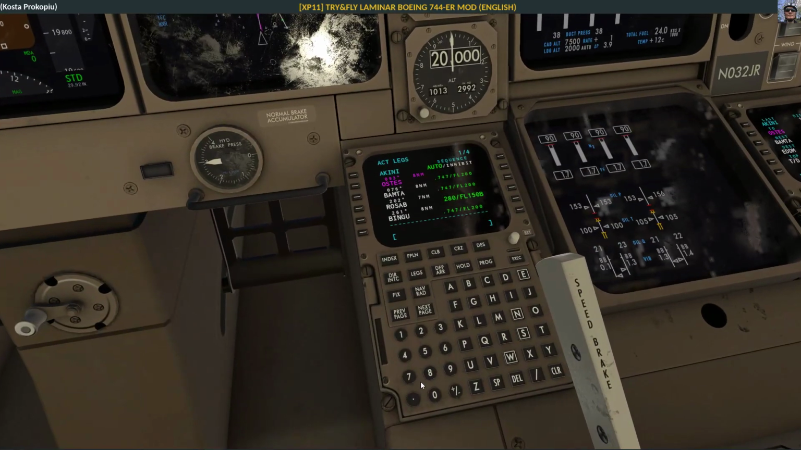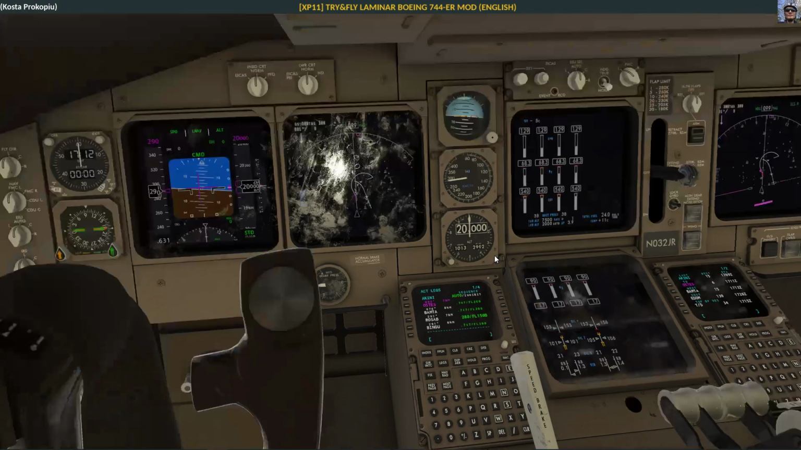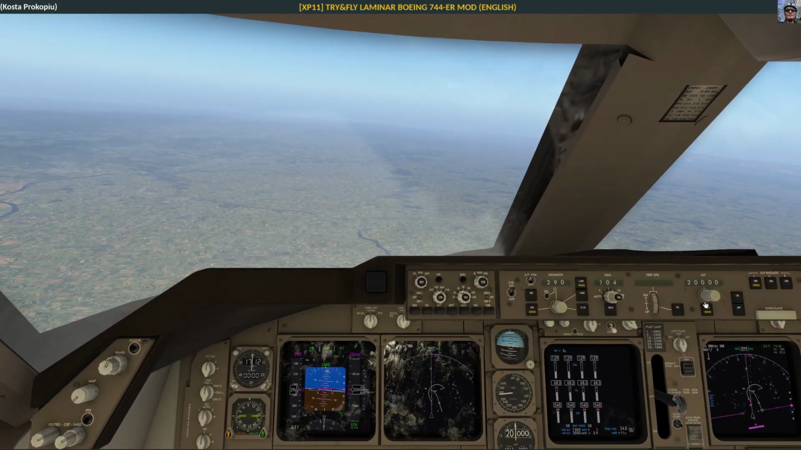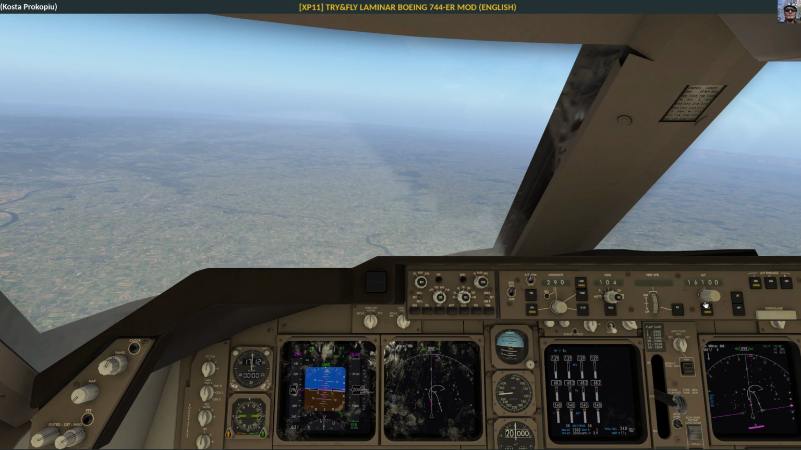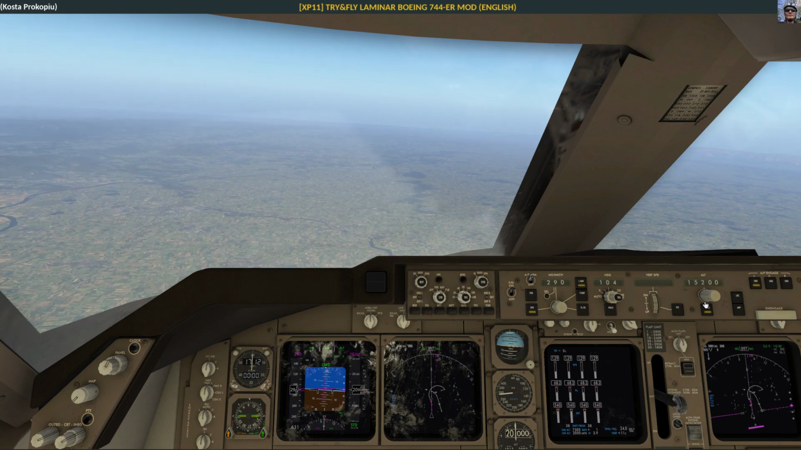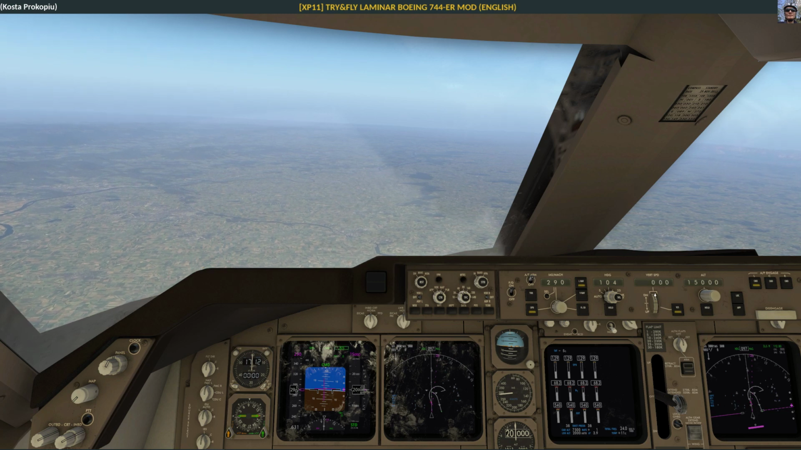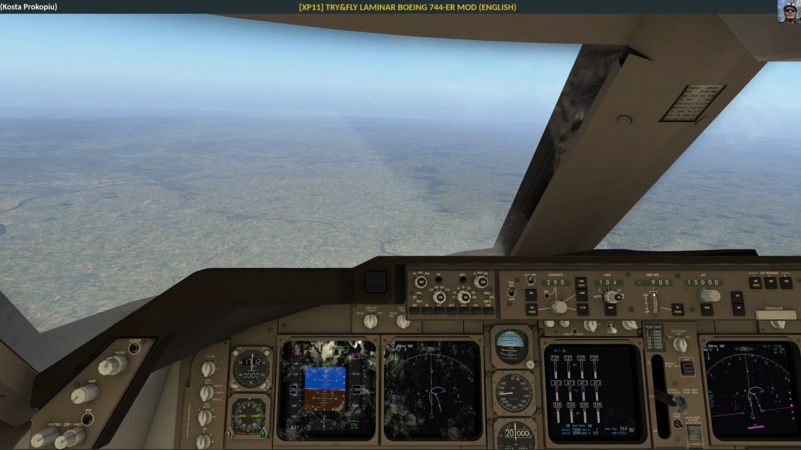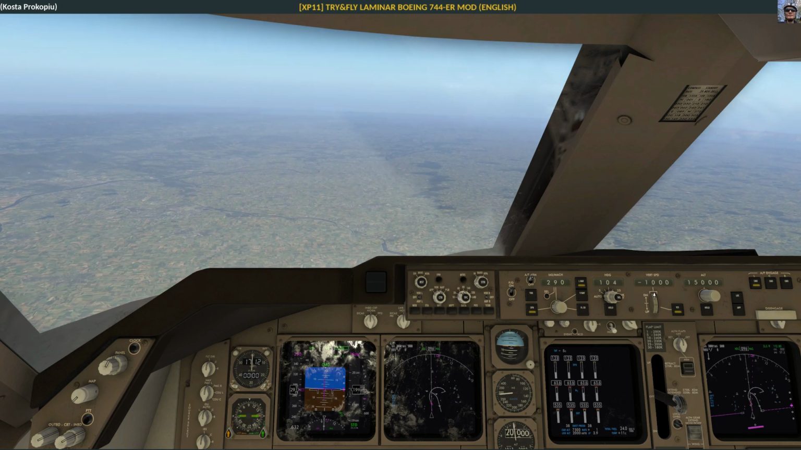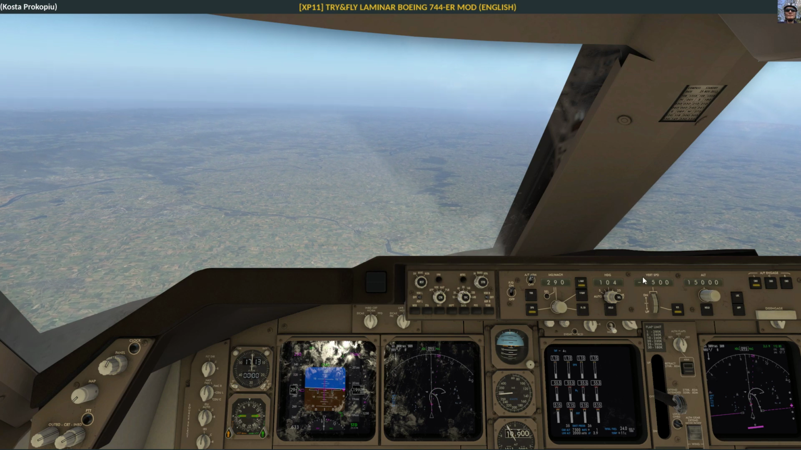Quickly check here. Yeah, so we are flying towards Ostis at the moment, then comes Bamta and Rosab. We need to be at flight level 150. So I'm going to start the descent already. And I'm going to use vertical speed with about 1500 feet per minute.